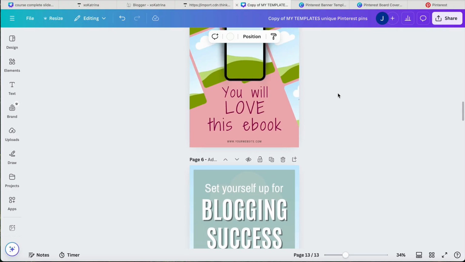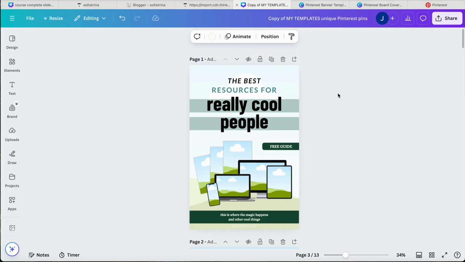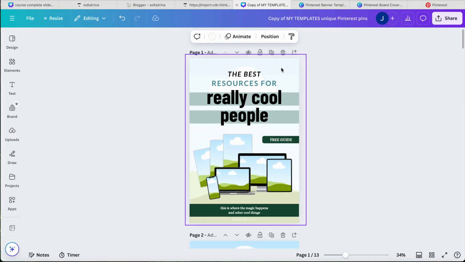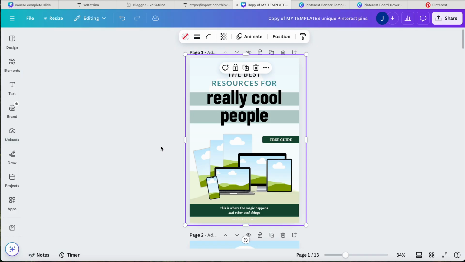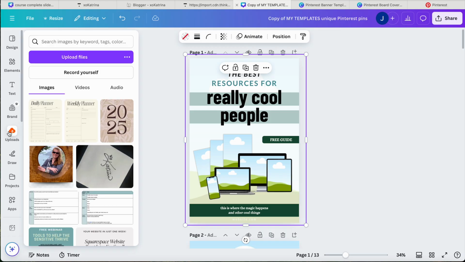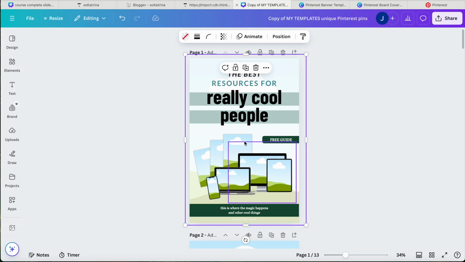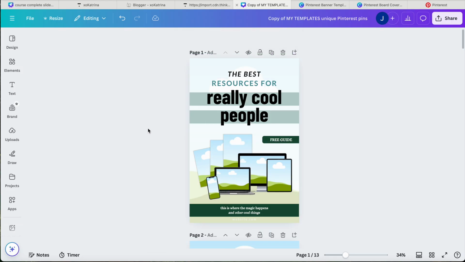But let's say you want to have a Pinterest pin for a product you're giving away. Just like we talked about before, you want to upload different pictures that you'll use to Canva, and then these pictures you can put into these photo frames.